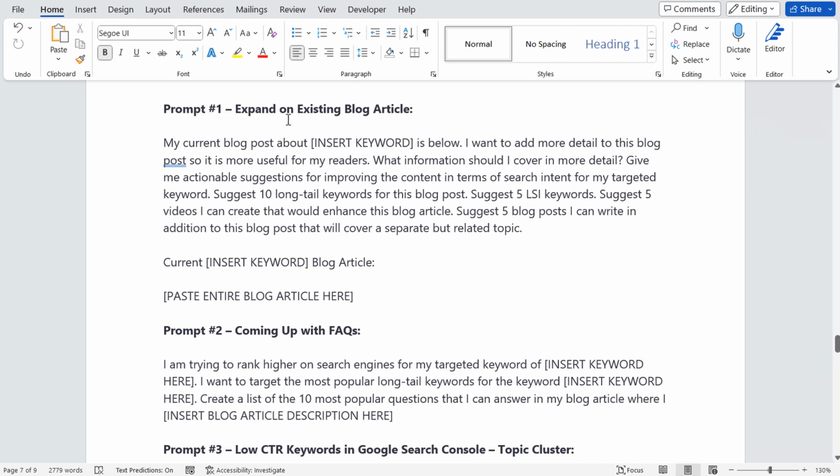We're going to get started on the first one, expand on an existing blog article. So basically what we're trying to do is say, here's my current blog article. How can I cover this same information in more detail? What are some additional things that I can add to this blog post so that I can rank higher in search engines? So let's copy our prompt here.